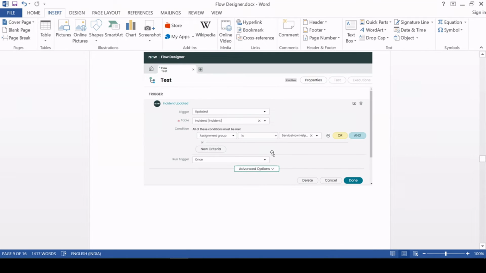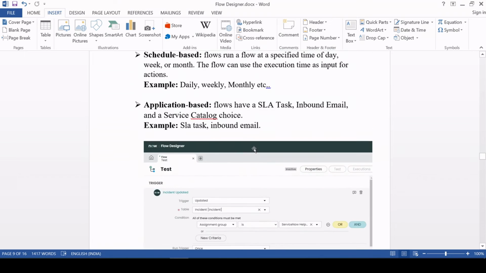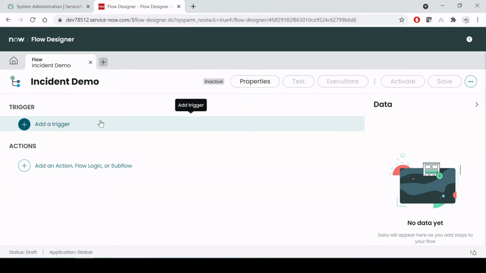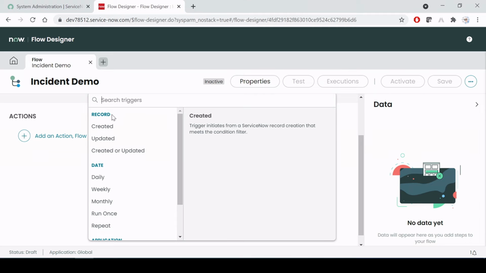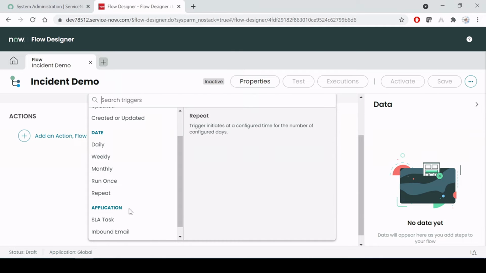This is the screen you will get after clicking on the plus icon. Same thing I have written over here. So let's configure our trigger first. I was discussing record based as the first one. The second one I was talking about is date wise, and the third one I was talking about is application wise, right? So the third one over here is the applications.